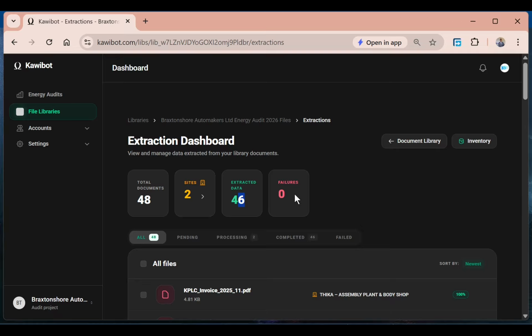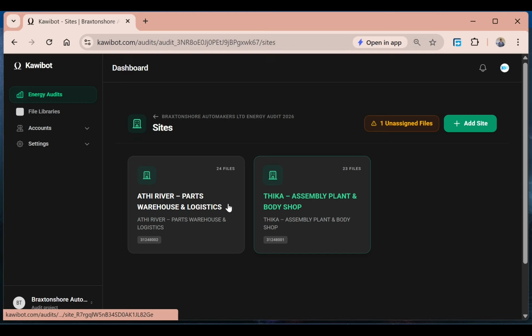But in this case, Kawibot simplifies all that process and only takes you less than 10 minutes to do 48 files. So let's wait and see. We can also inspect the sites that have been identified for this facility so far. We have Athi River Parts, Warehouse and Logistics, and Thika Assembly Plant. So far, 24 files have been identified for Athi River and 23 files for Thika Assembly Plant.